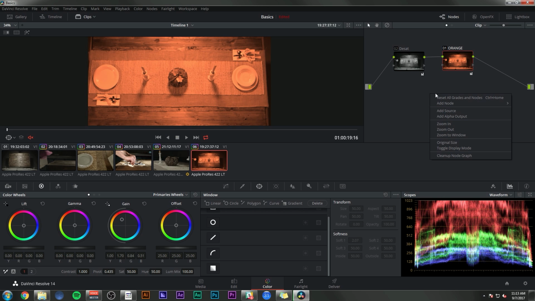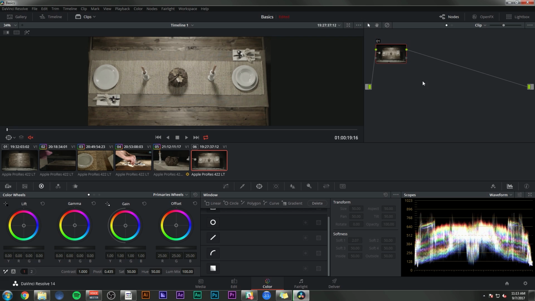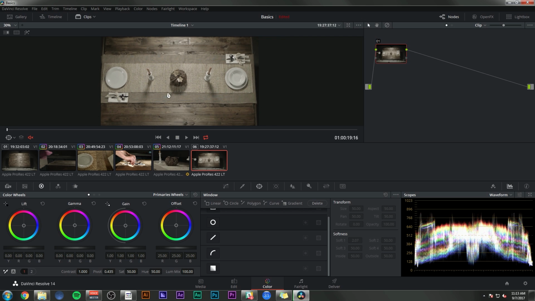So I'm going to reset this clip by right-clicking in the nodes and say reset all grades and nodes. And let's actually work on the color for one of these shots. I'm going to pick the last shot because I like it. And I'm going to start out by just making sure this is balanced, making sure it has good contrast and good saturation. So I'm going to take my gain and roll it up a little bit so that the white in the plates are nice and bright on my scopes here.